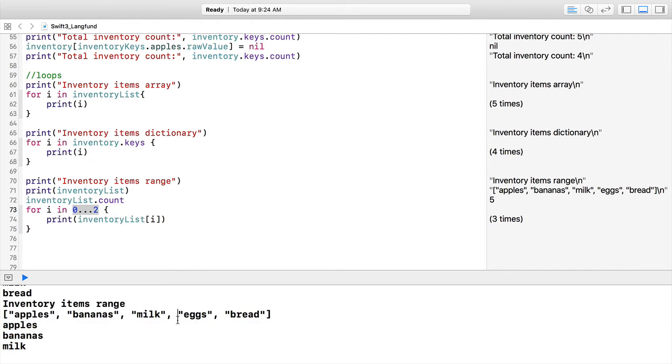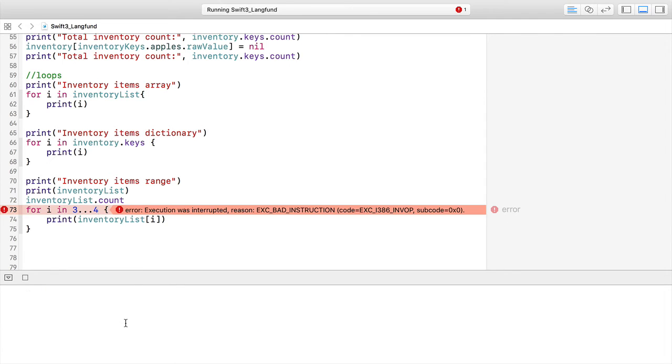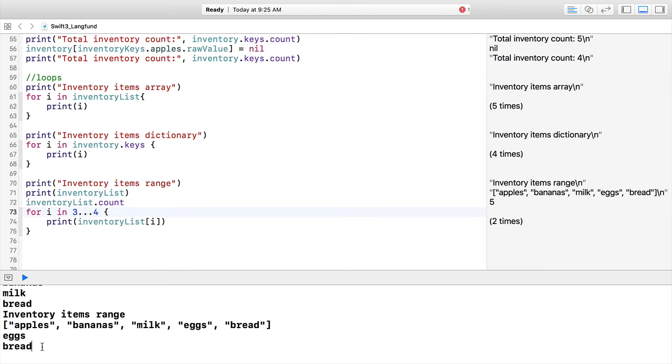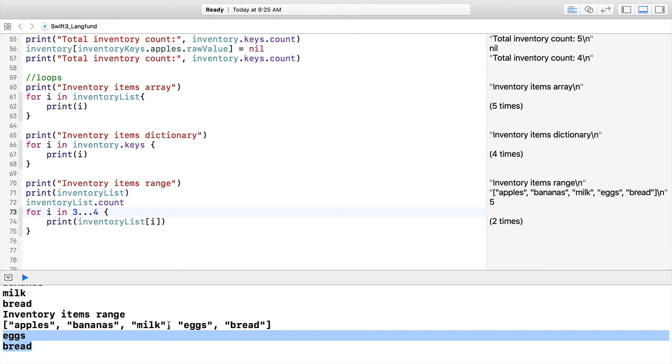Well, what if we want eggs and bread? So we think about the positions of these. So they're at position 4 and 5. Now if we subtract our offset. So our offset is -1, so this means we're going to have indexes 3 and 4. So what if you want just those? So we go 3 and 4. Now we're going to get a different set of results. We get eggs and bread in that case.